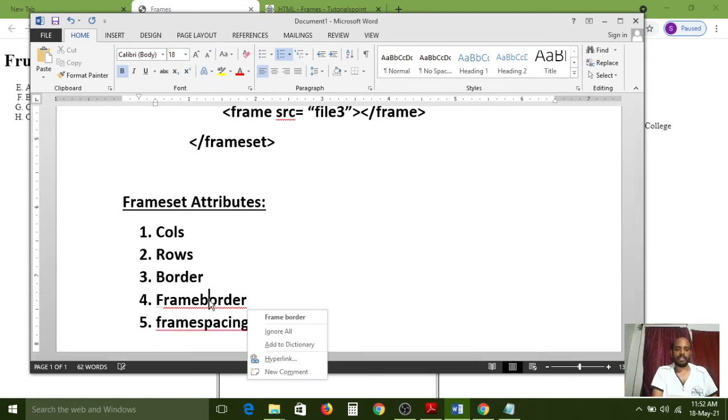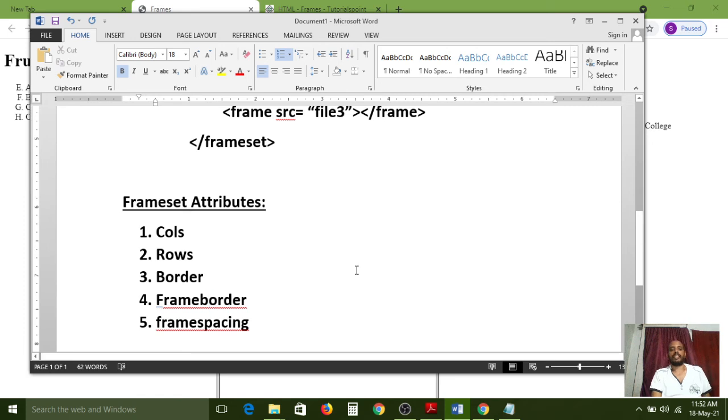Why is it showing an underline for frameborder? Because it is a Word document, it expects a space between two words. But attributes do not have any space, so you need to write it completely together like this. So this is the correct way.